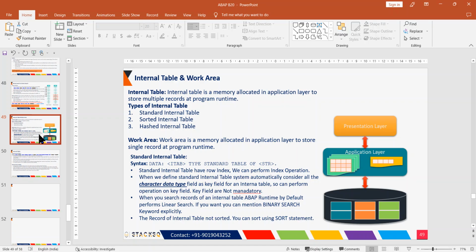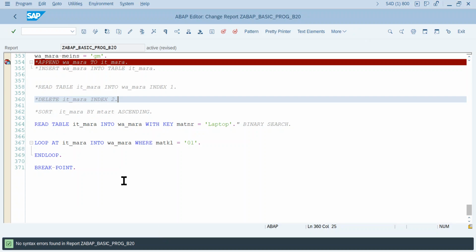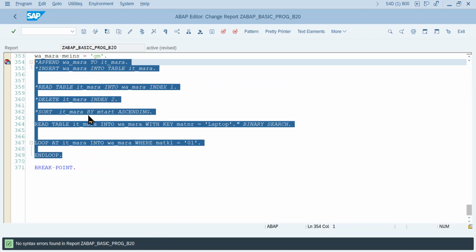Okay guys, that's all for today, and in tomorrow's session we will understand internal table operations. Like append, delete, read, loop and all, we will see in the next class.